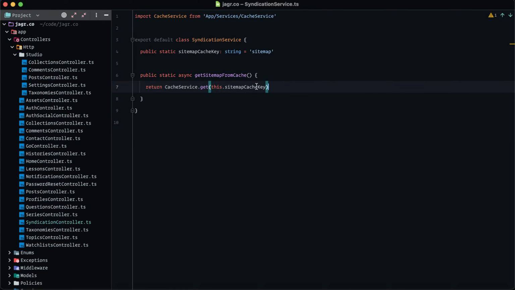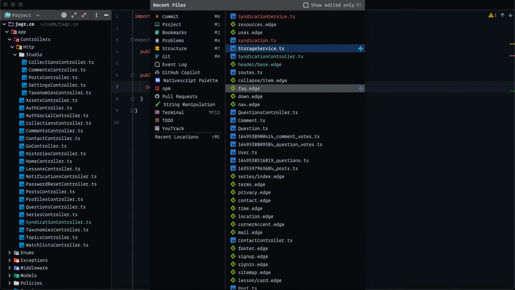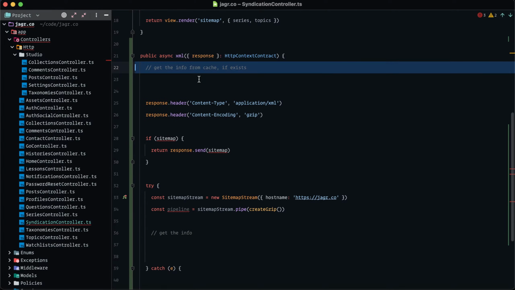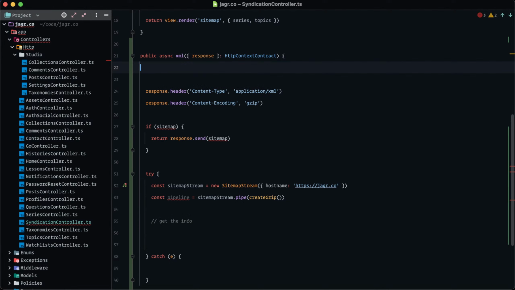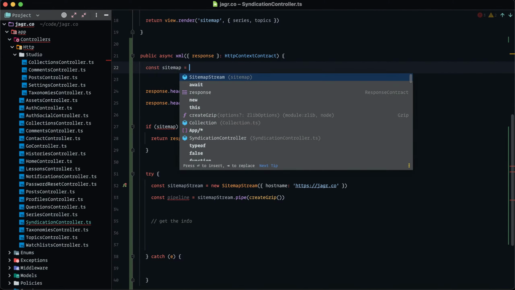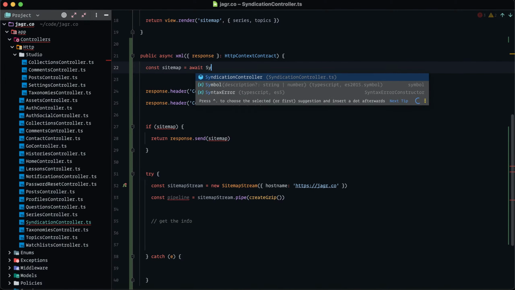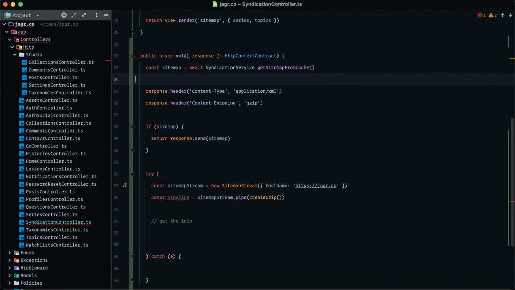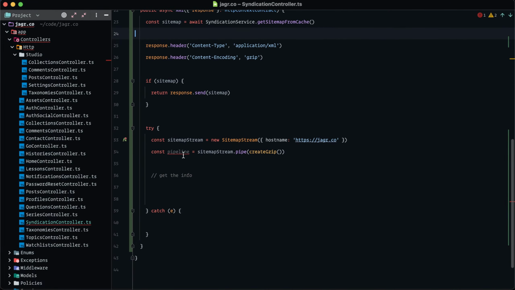So we have the get sitemap from cache, and we have that in our syndication controller. Where are you? Here you are. No, we do not. So let's go ahead and do that. Const sitemap equals await syndication service dot get sitemap from cache. So now if we get the sitemap from the cache and it does exist, then we can just return that cached version. Otherwise, we need to try and generate it, and that's where this would come into play down here.